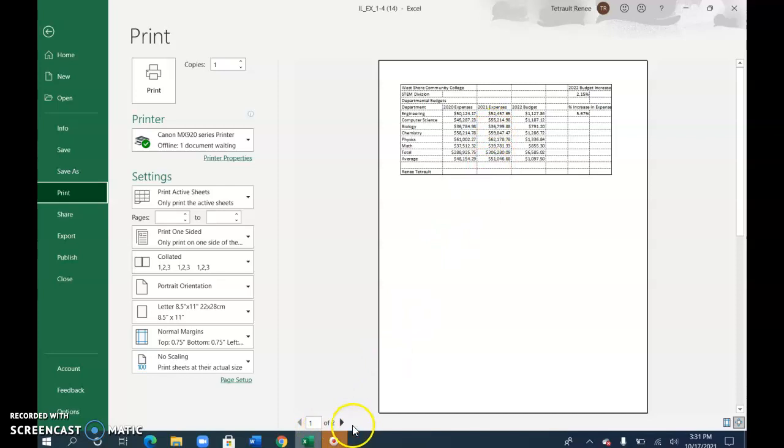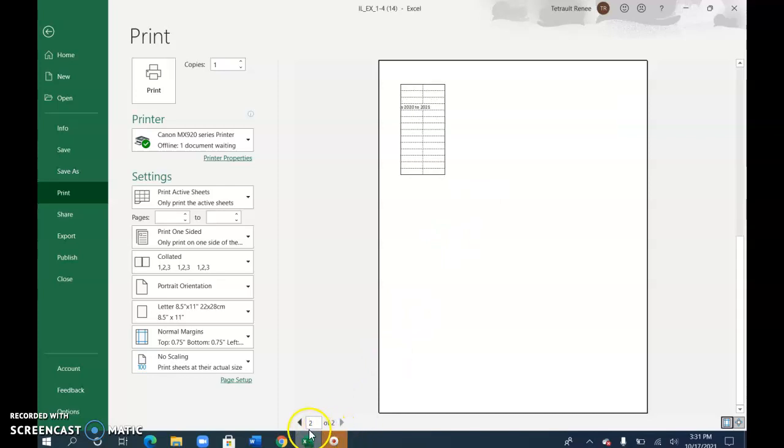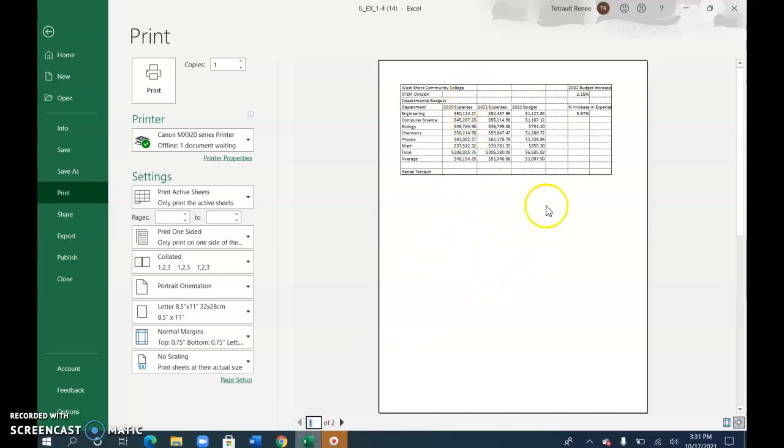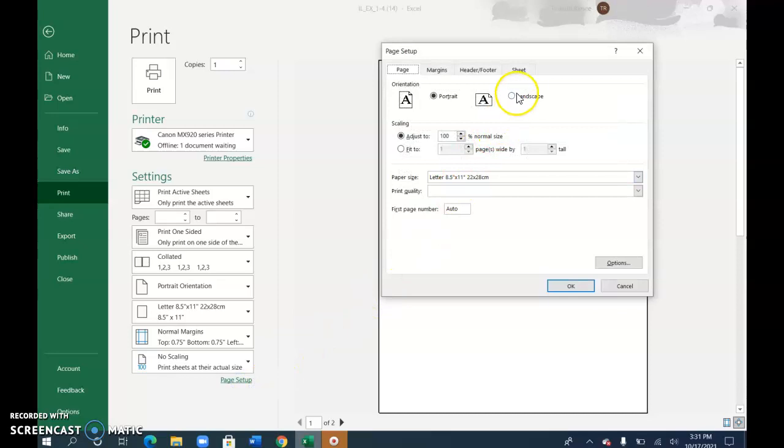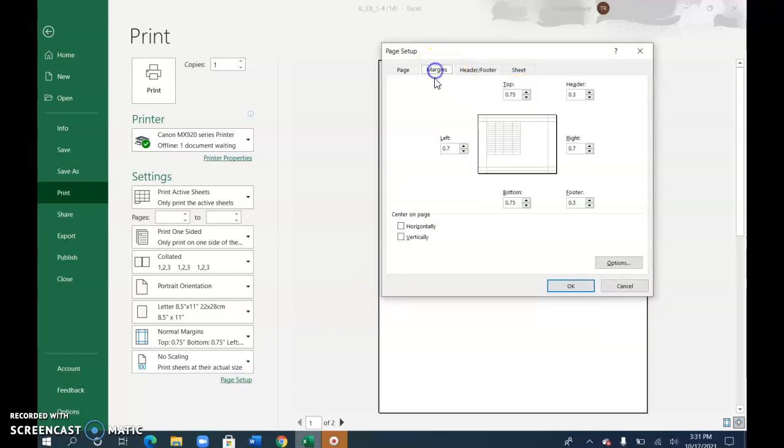If you look down at the bottom, it's actually 2 pages. There's just a little bit on page 1. That's because it's in portrait. So we're going to change the orientation. You can change it here, but I just want to show you another way you can change it is go to Page Setup, and you can change it in here as well. So I'll choose Landscape. Then I'll go to margins.